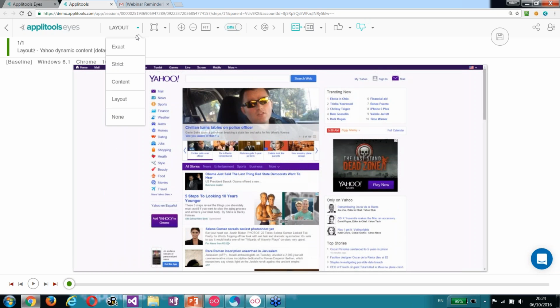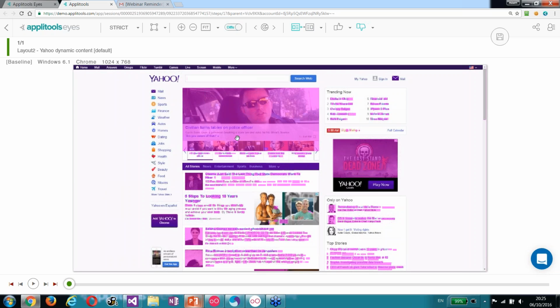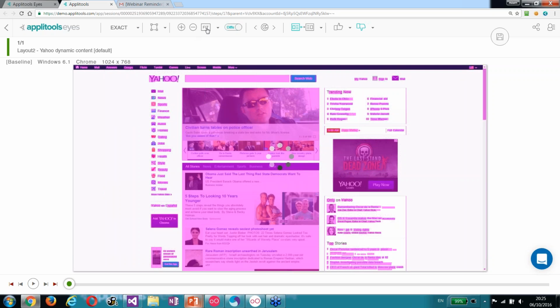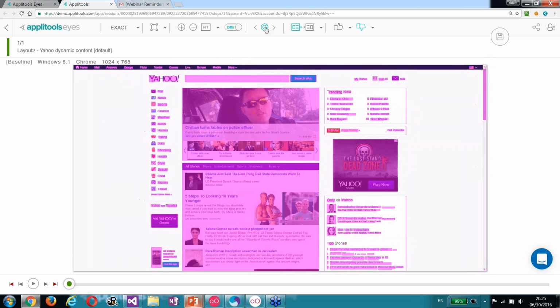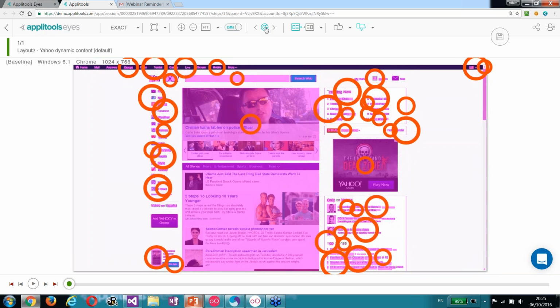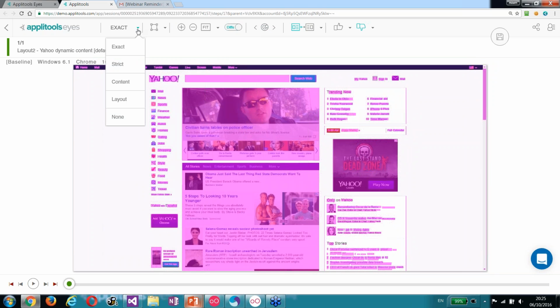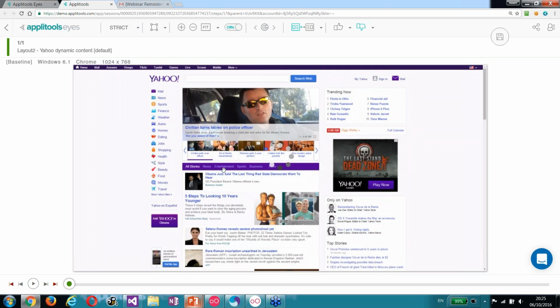Now if I change the matching algorithm to do a more strict comparison rather than layout, as you would expect, all the dynamic parts are now highlighted as different and all the static ones aren't. But still, the strict algorithm is a very advanced image matching algorithm. If I change this to exact pixel matching, you can see a pixel-to-pixel matching. You can see that actually everything is different on these pages, between these images. And it's just that the strict algorithm was small enough to ignore all those things that are invisible to the human eye.